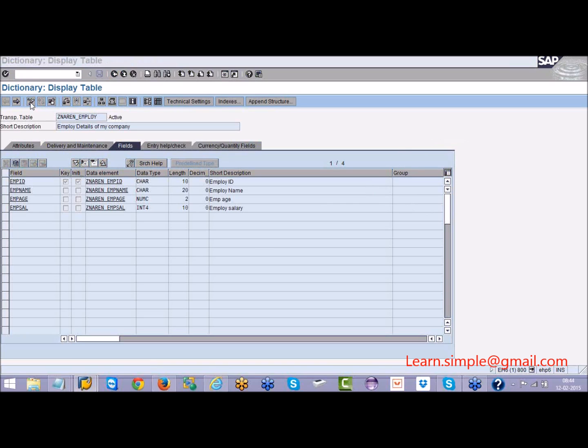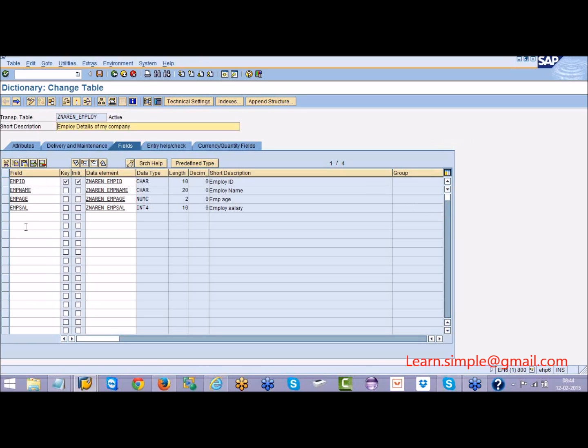in the search help, there is a search help here. For example, tomorrow what you are doing, you are entering here employee address. Okay. For this, you want a data element. But you don't want to create a new data element. You want to search whether some SAP standard data element is there for address. What you need to do is click on this button F4. This is called a help button, search help button. Click on this.